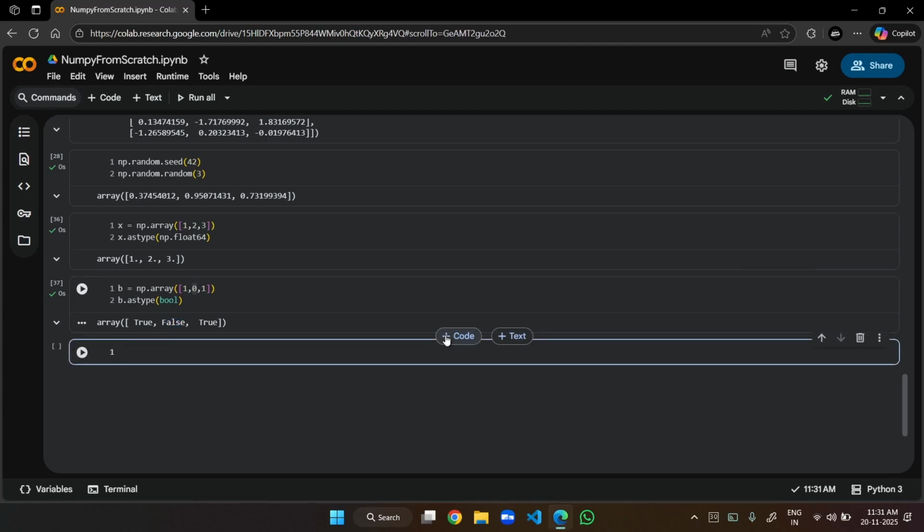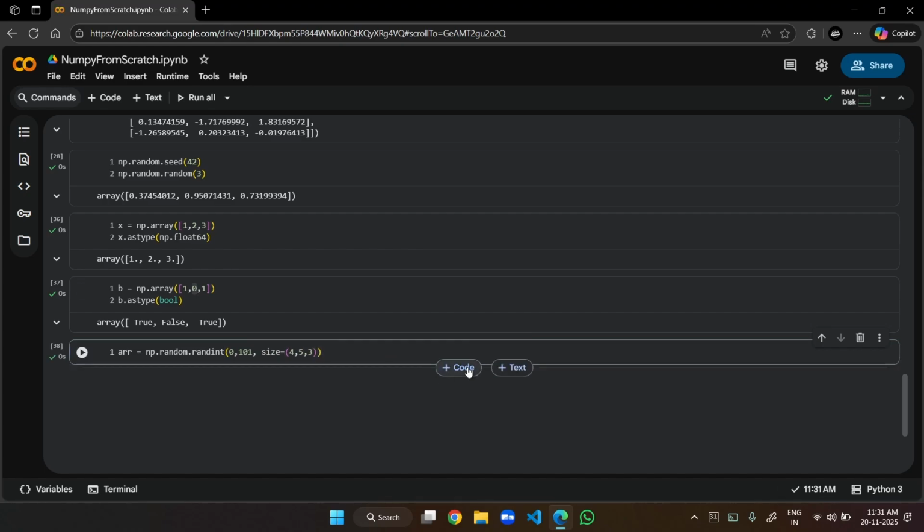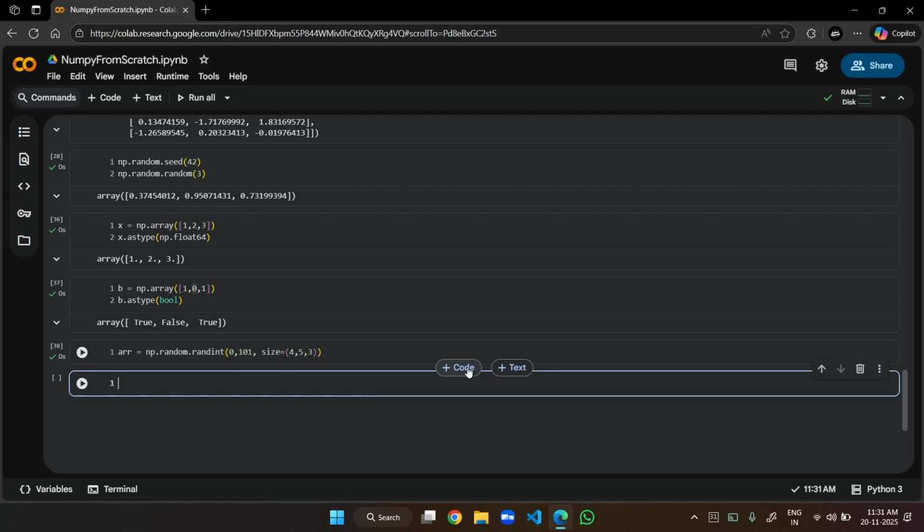Now, let's create another array. arr is equal to np.random.randint. I create a random integer array between 0 to 100, and the size, let's say, is 4 blocks, 5 rows, and 3 columns. You can see it's created. You can view different properties and attributes for this array. So let's see what those are.